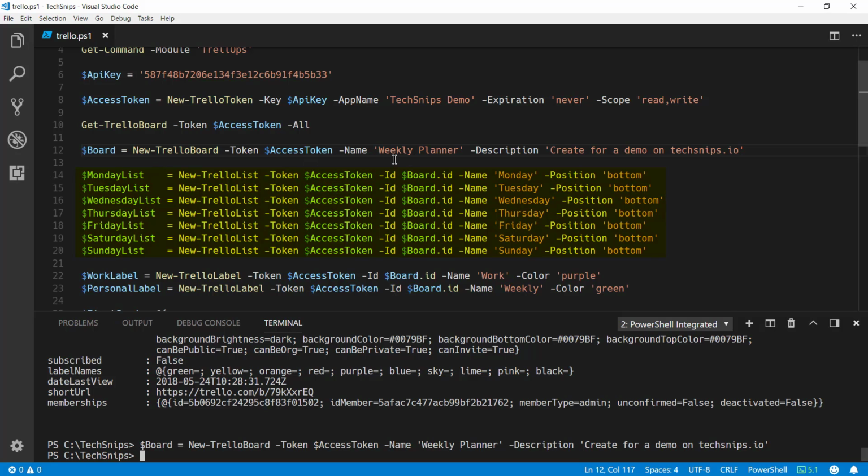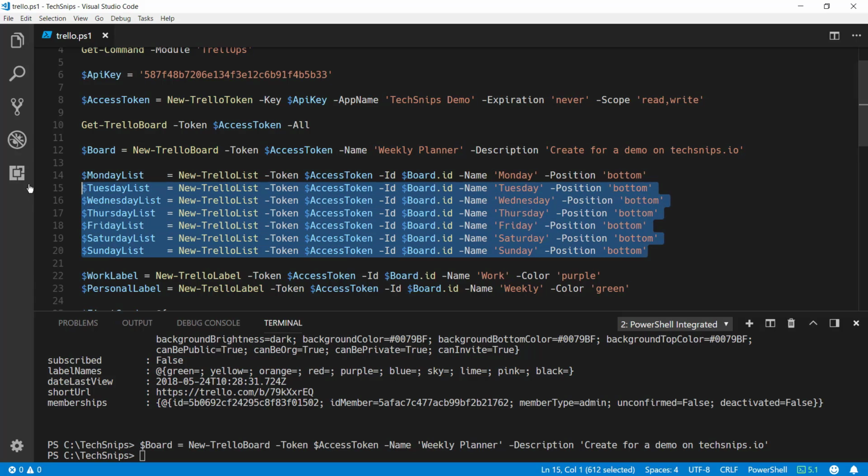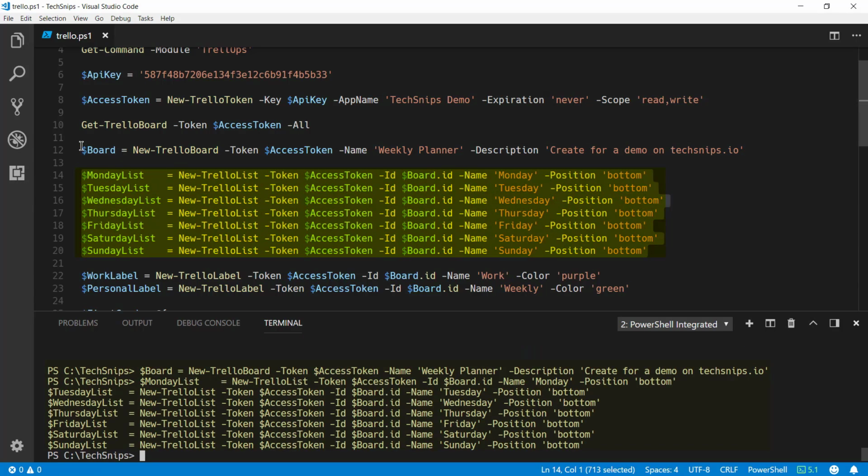Notice each of them are referencing our access token, and each of them are referencing the ID of our board that we've created. I've also named each list Monday through Sunday, and each of them is specifying the position of bottom. This basically means that each list will be created at the end of the list, or when you're looking at it in Trello, it will be represented as being to the right. So let's go ahead and create all 7 lists.